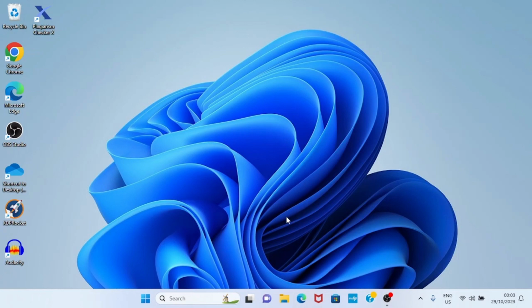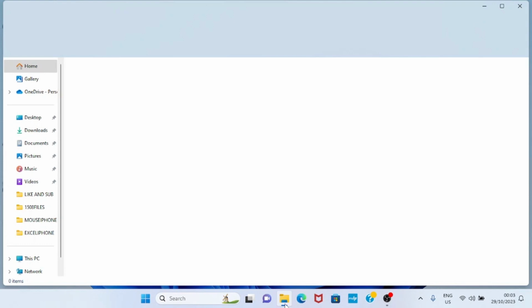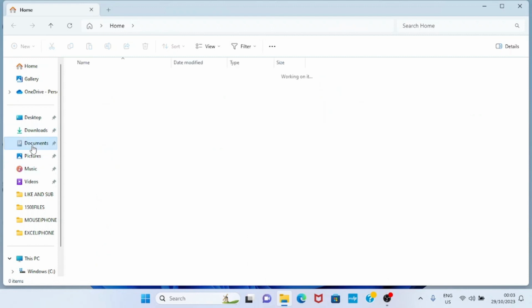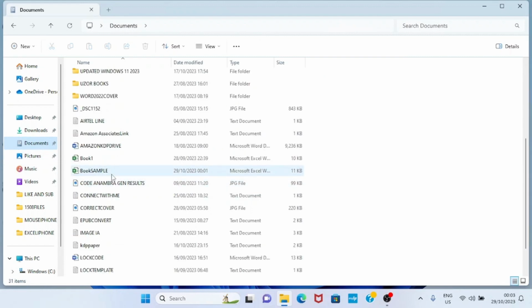First, access the File Explorer of your PC. So I'll click on File Explorer. As it opens, get to the folder where you saved the Excel file. Then get to the main Excel file, which is this in this case. So I'll be working with book sample. That is the one named book sample, okay? So I will double click on the file for it to open with the Excel program installed on my PC.